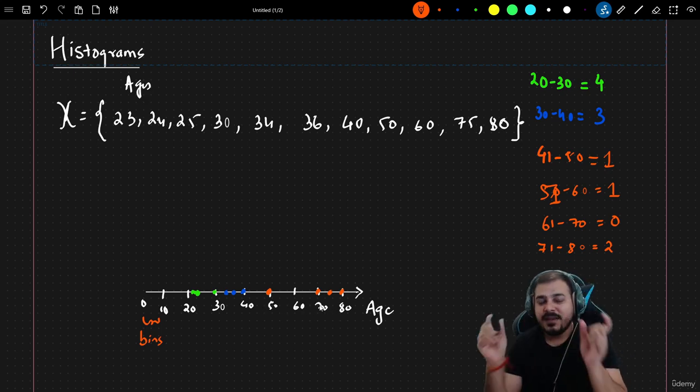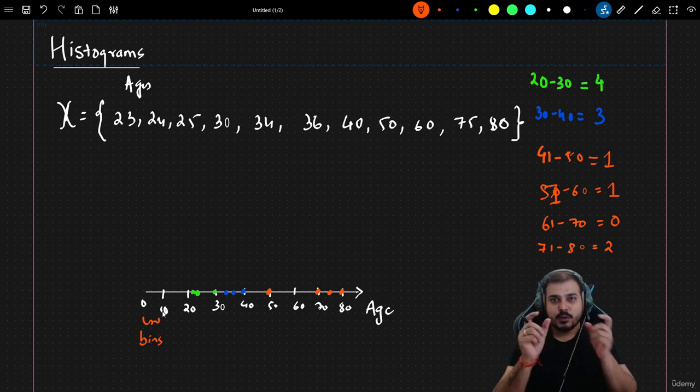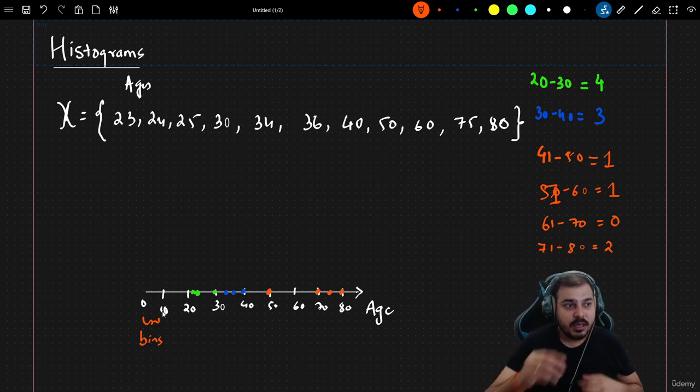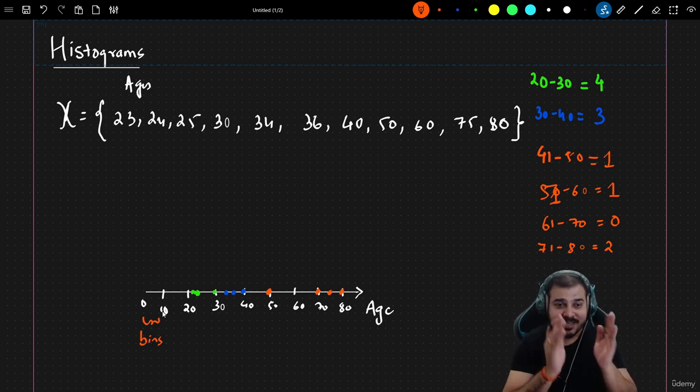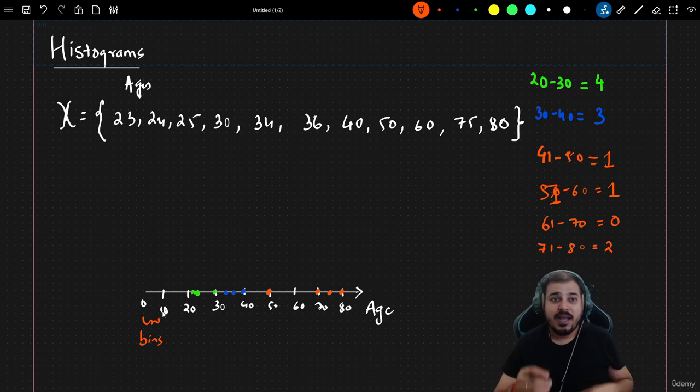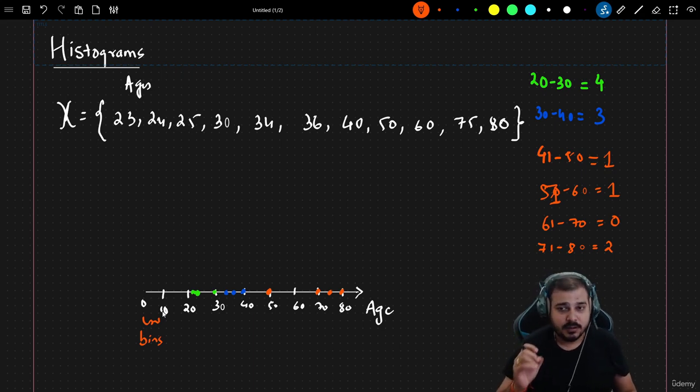Like this, we have bins which are equidistant, like 0 to 10, 10 to 20, 20 to 30. You can also change the bin size. You can also say how many bins you want, and that is also possible with the help of Python code.